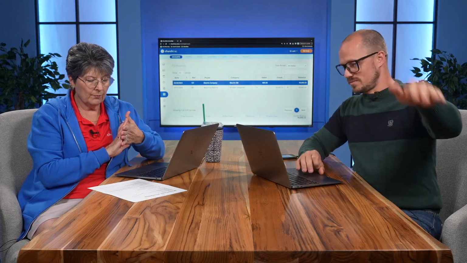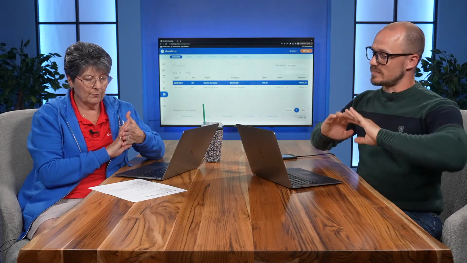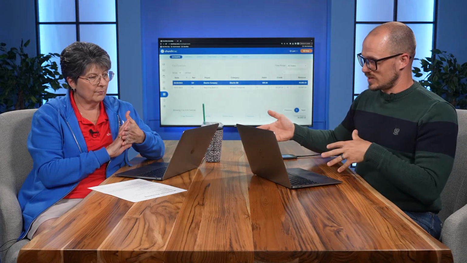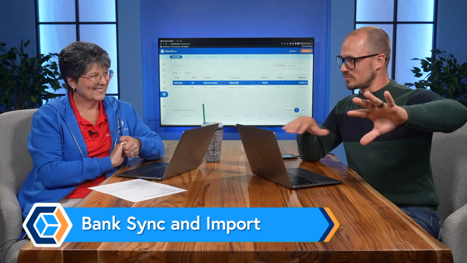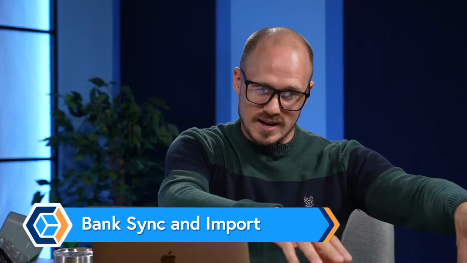We've talked about printing checks and accounting tags. Let's talk about bank sync and import. The scenario is we've set up a brand new account, brand spanking new. We want to talk about how to import a bank statement, thank you, I couldn't think of the word, or link it to your actual bank account so that it happens automatically.